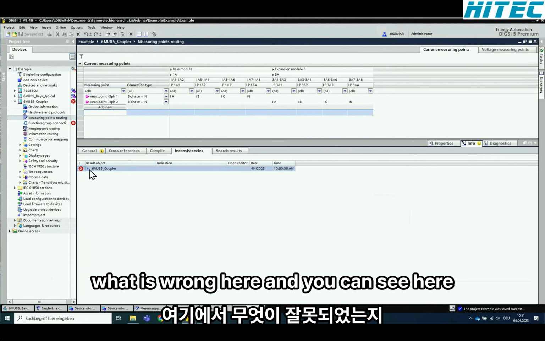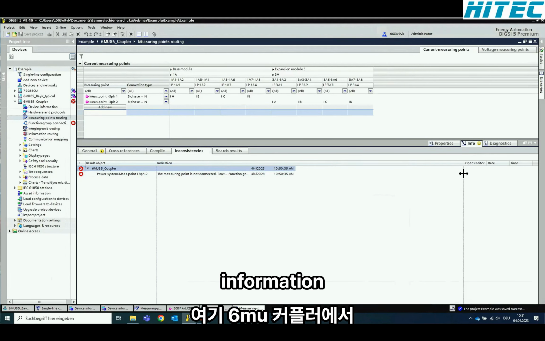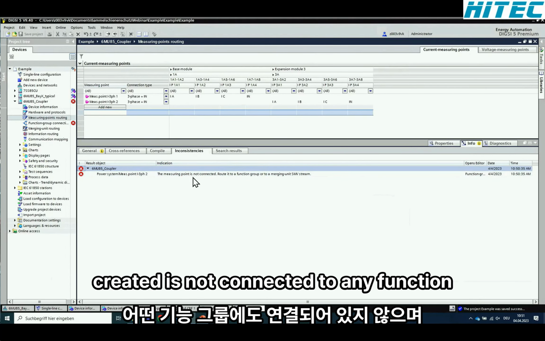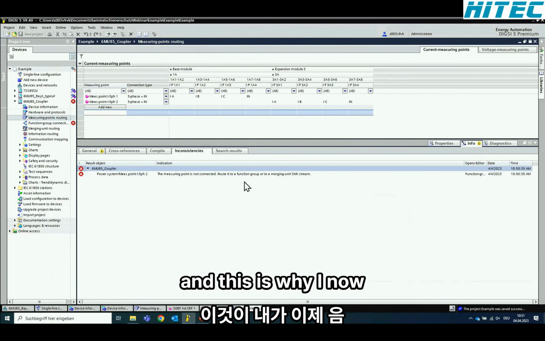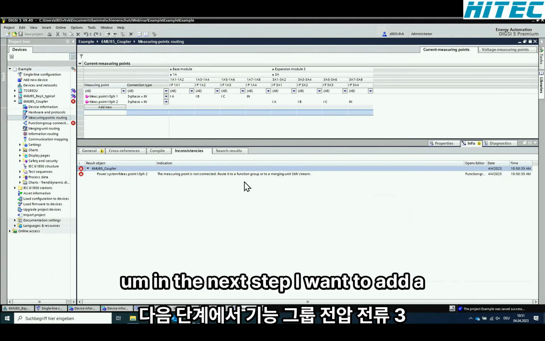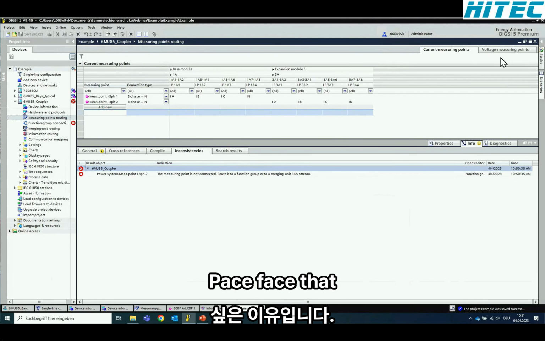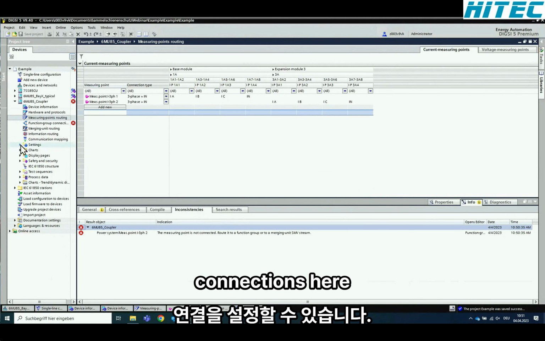And you can see here on the 6MU coupler, there's now this information that this measuring point that I newly created is not connected to any function group. And here we do need a connection. And this is why, in the next step, I want to add a function group voltage current phase so that I can establish these missing connections here.